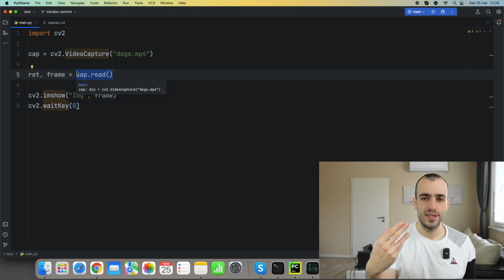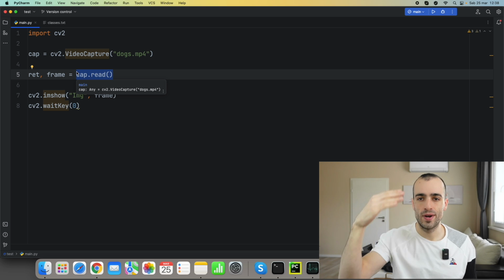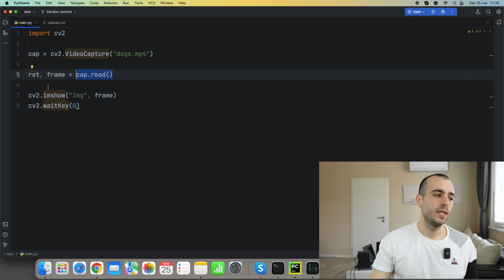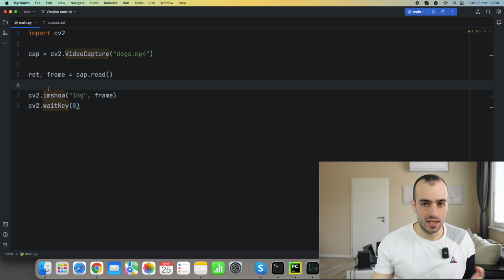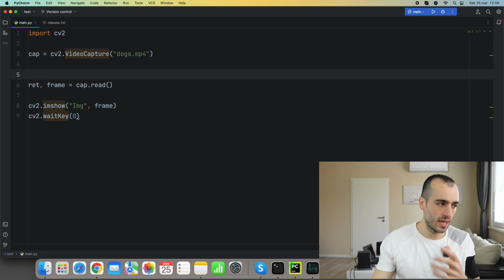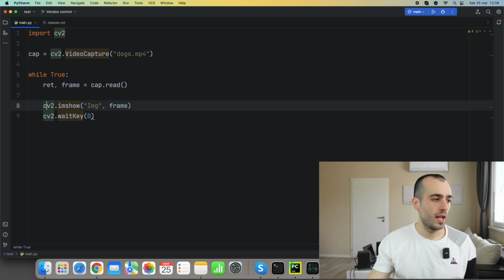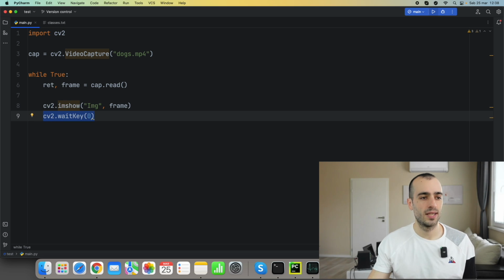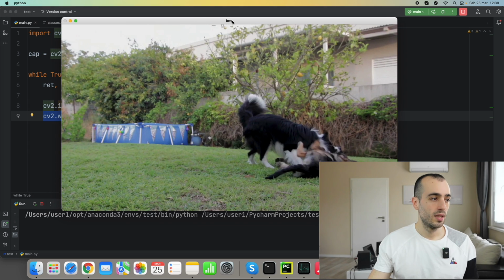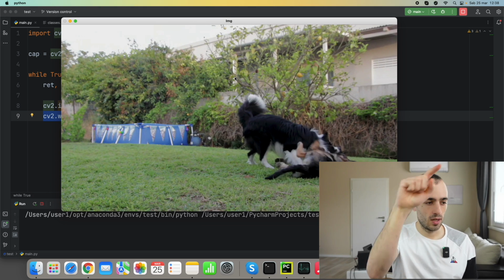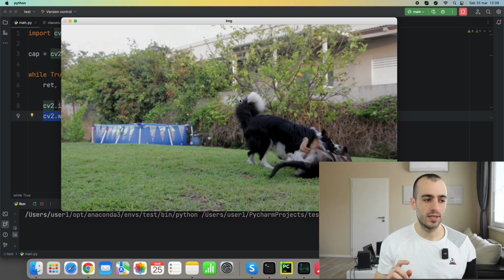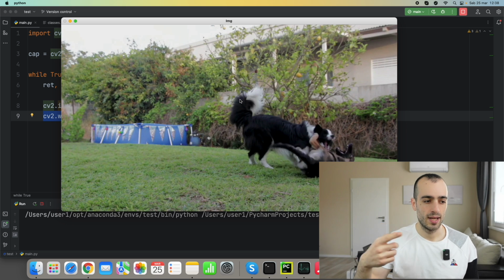Consider a video as nothing more than one frame after the other. We need to get all the frames in a loop. So what we will do is put everything in a while True loop, with everything inside. Now it takes the frame, it shows the frame, it waits for us to press a key, and then it starts again, taking the next frame and so on. As you see right now, it's loading the frame, it's waiting for a key press, I press a key, it takes another frame, and so on.